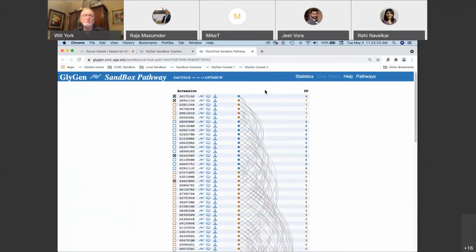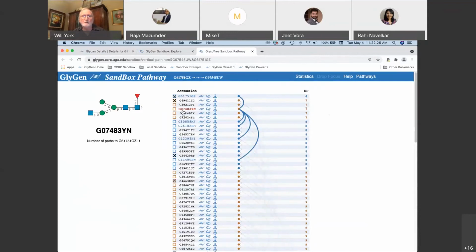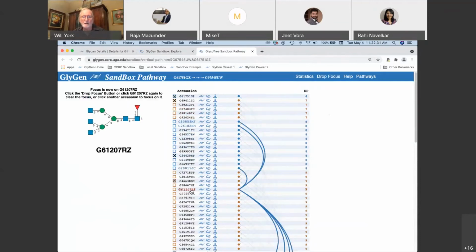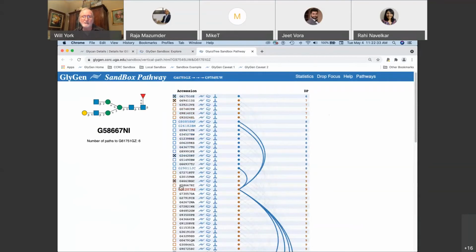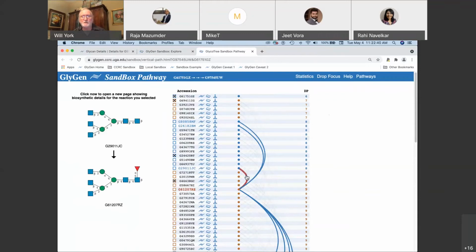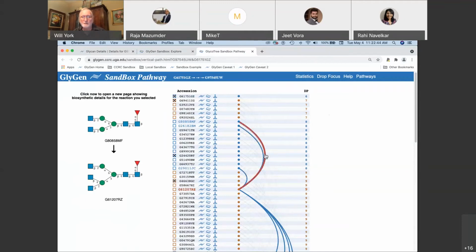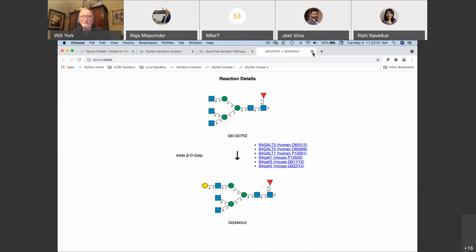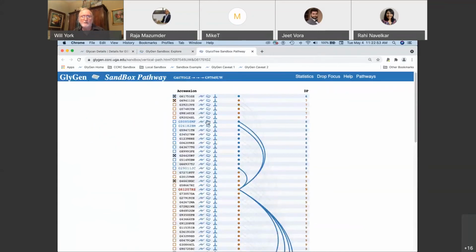So what we've done is we've introduced this concept called focus. So let's say I arbitrarily go on here and click on that one. I've clicked on that one. Now its focus is this glycan, and we can look at specifically the reactions that lead into this glycan, and specifically at reactions that lead out of this glycan to other glycans. And again, we can click on those and get more specific information about it. So that's kind of nice.